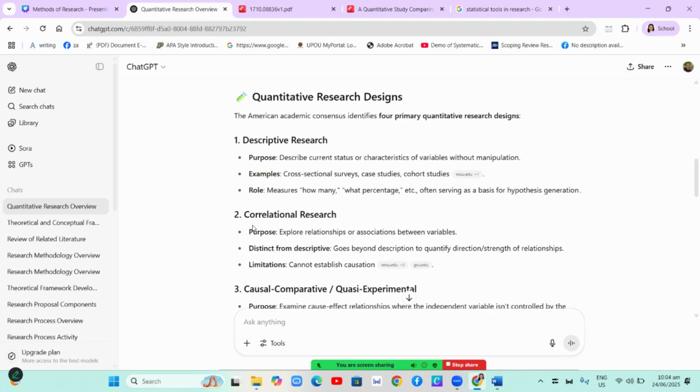And the second is correlational research. Okay, the purpose is to explore relationships or associations between variables. And this is distinct from descriptive. It goes beyond description to quantify direction or strength of relationships. The limitations are you cannot establish the causation. Okay, in correlational research, from the word correlate, so you will correlate the associations between the variables. And for descriptive, from the word describe, okay, you will describe the status of the variables.